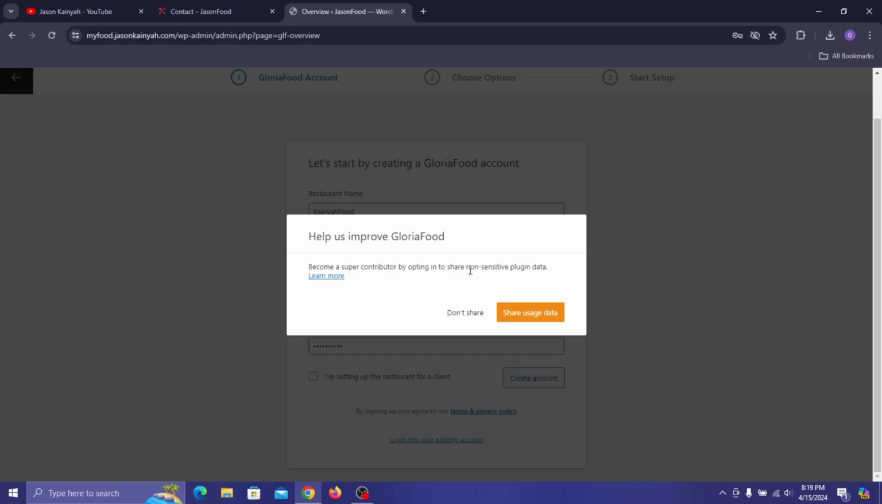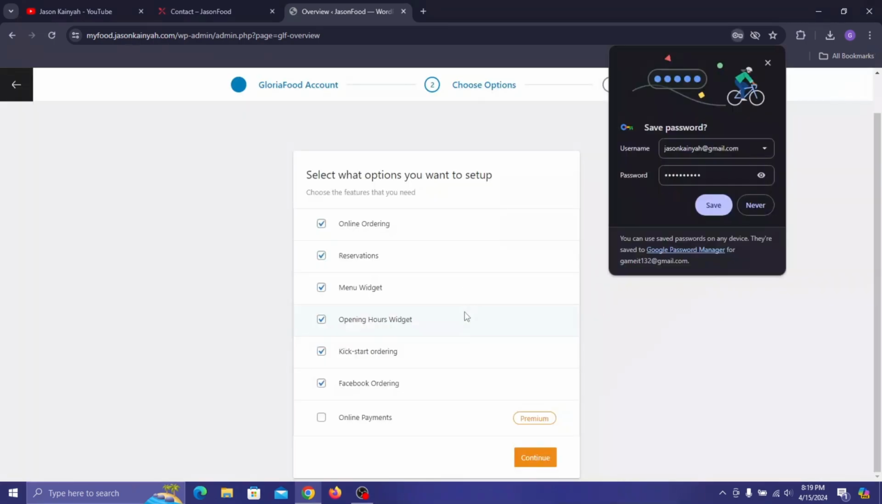Now here they are going to share some data from the plugin or from your site. They'll share some data from your site which will help them to make the plugin better. I'm honestly not that cool with this, so just click on don't share.